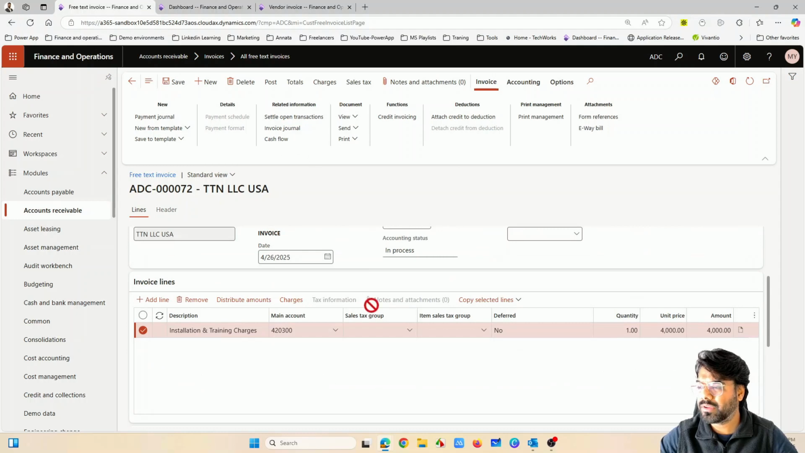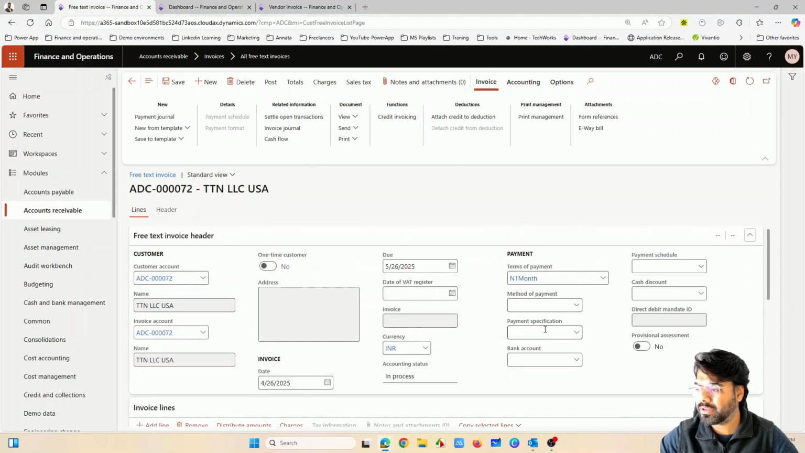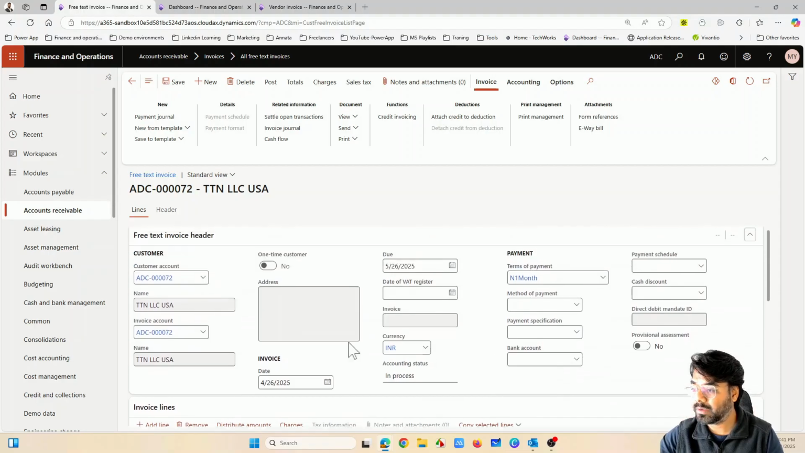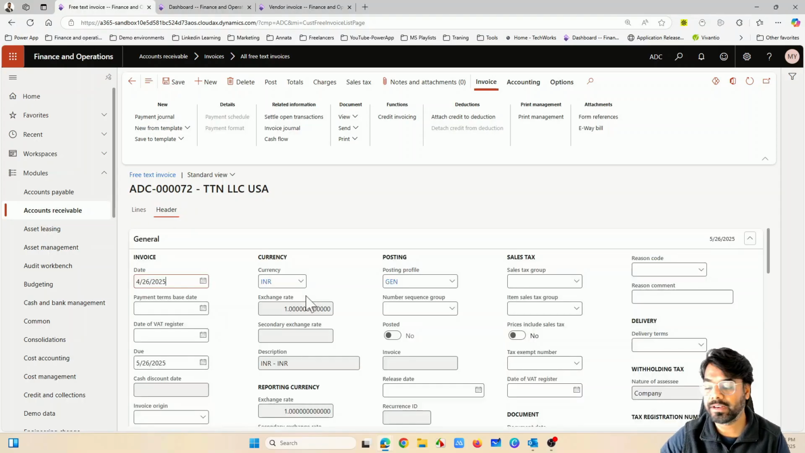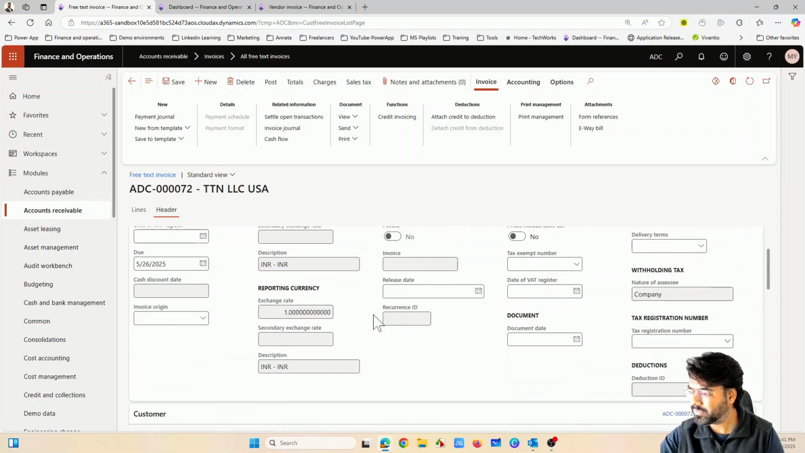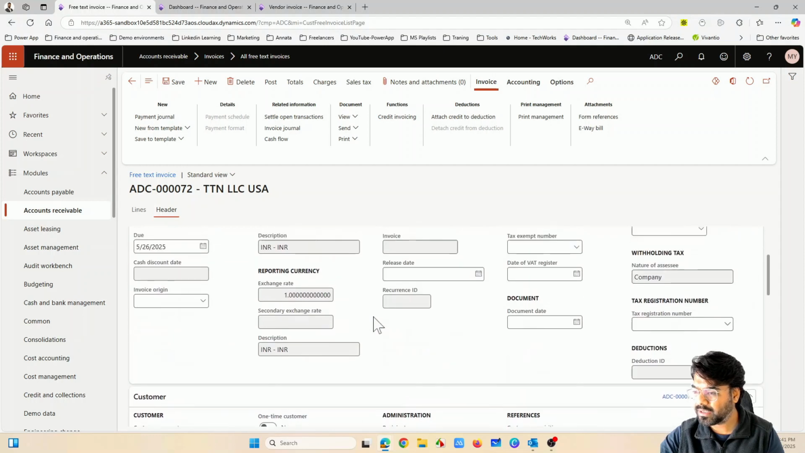We have pretty much covered the majority of the areas, like payment terms, payment discount, payment schedule, everything that we've already seen during the sales process. All are applicable for the free text invoice as well. Even the currency, you can change the currency if you want to. So all that are applicable. And again, the free text invoice has a line and also a header. In the header, you will usually find your usual header related things that get inherited from your customer account. You can even change your posting profile here. There is nothing specific that is very eye-catching.